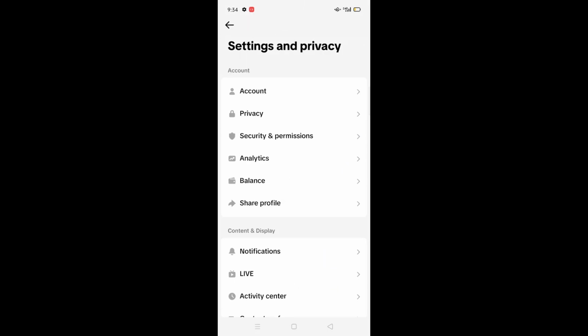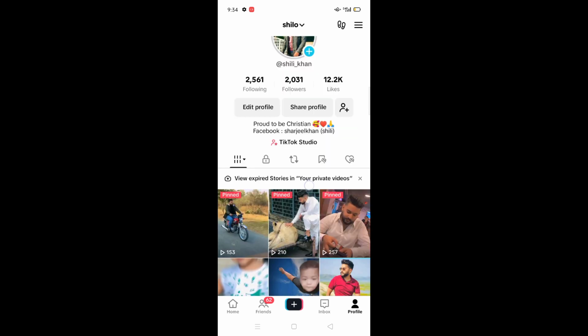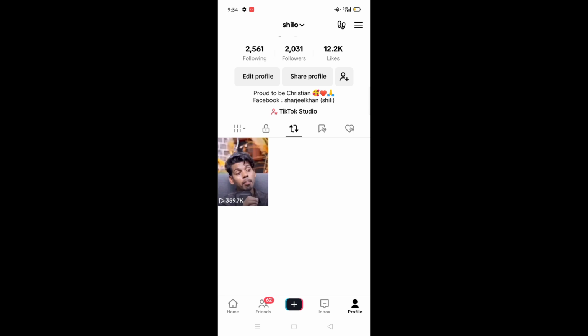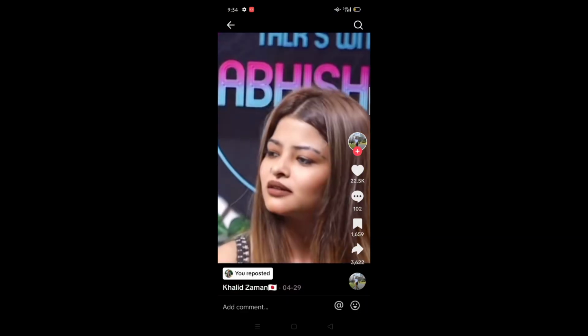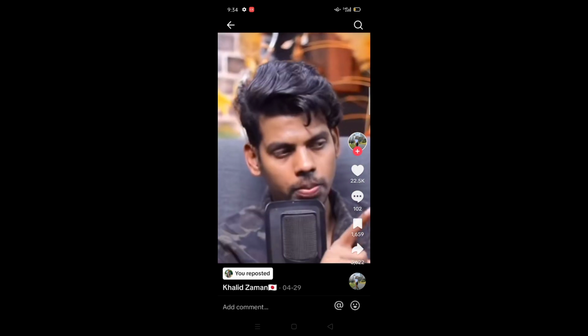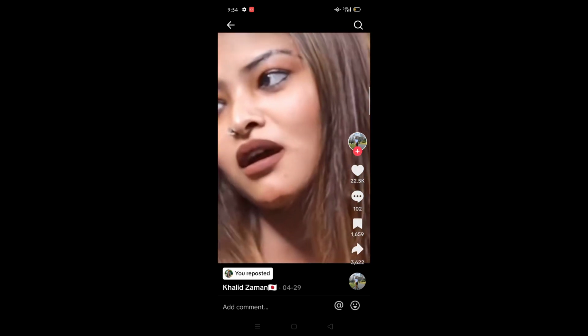So from here you can't find the repost button. So you will see the TikTok Studio below. You will see the symbol of repost, so you will just click on repost. So I will have to just see one repost of this user. So from here in the profile icon you will find the reposts on TikTok.